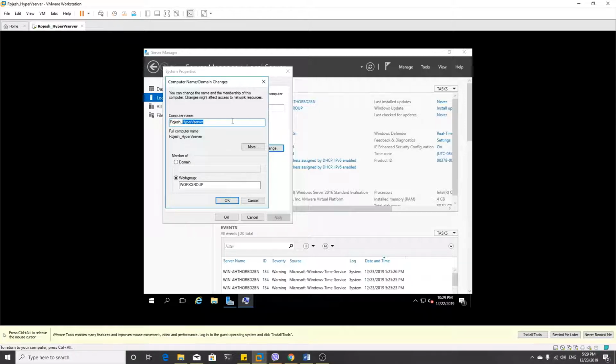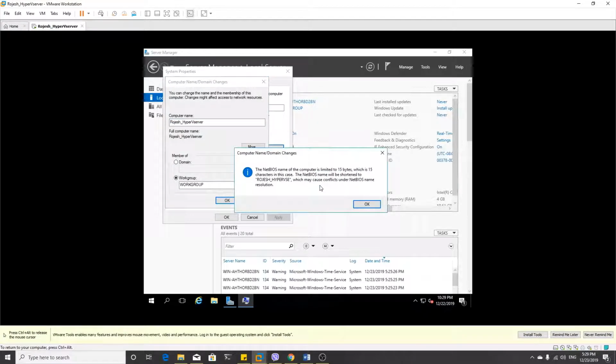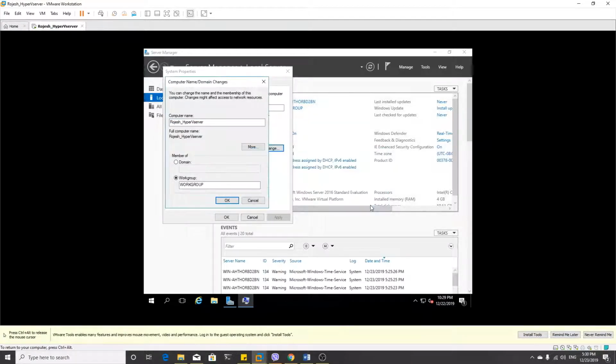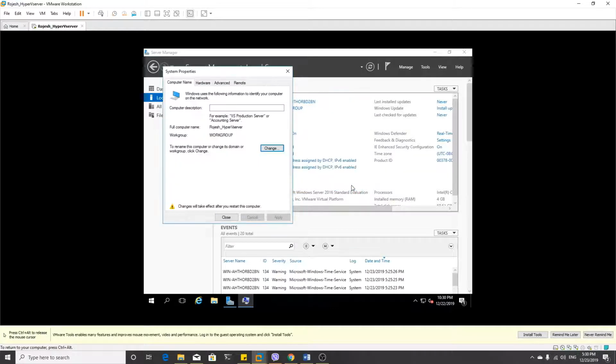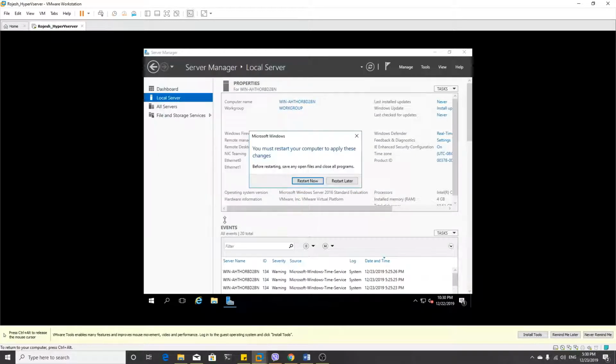Again, it is very important to have your name underscore whatever type of server it is. For me, it matches with my Hyper-V server. Click OK. Yes. Click OK. Again, click OK. Click close. Do not restart now because we still have to change the IP address.